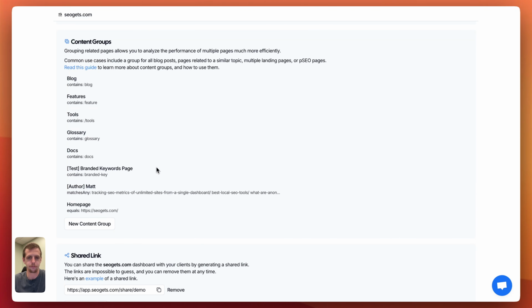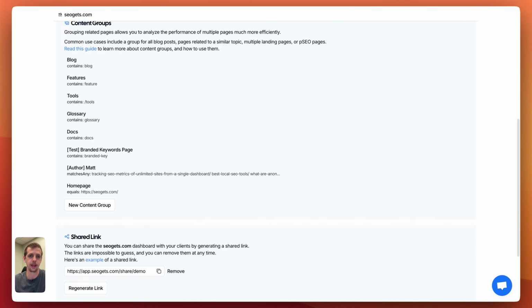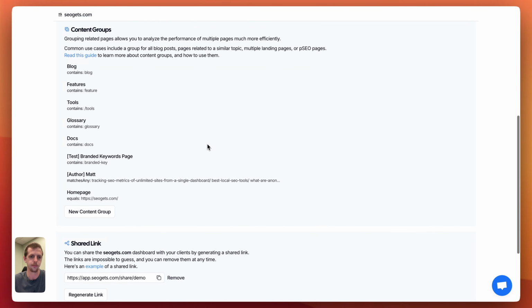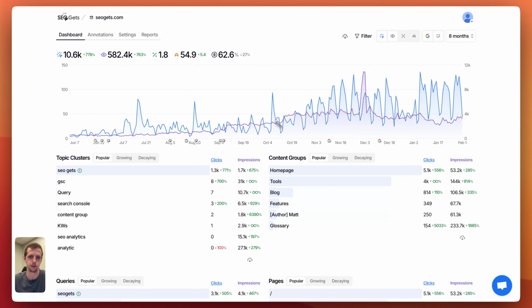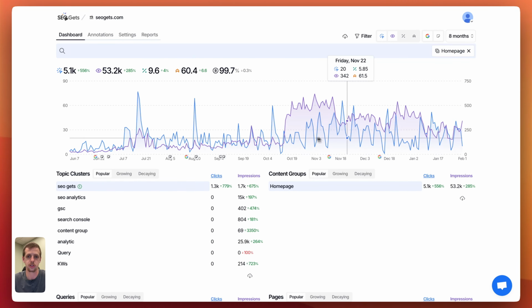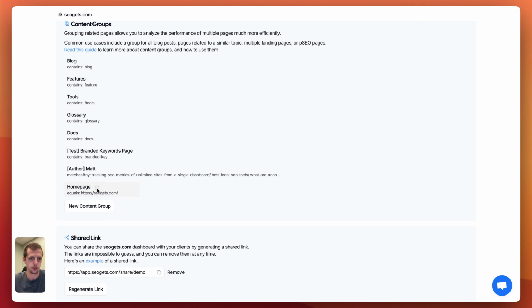There are a lot of different ways that you can use this, and I hopefully will give you a couple of reasons that you would want to at least check this out. First and foremost, the most obvious one is tracking your homepage. A lot of times your homepage is one of your most powerful pages, and you want to make sure that it's continuing to perform well. So that is the first content group that I set up, and it's really super straightforward.